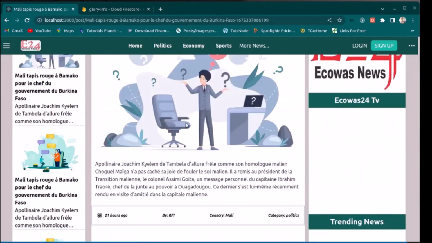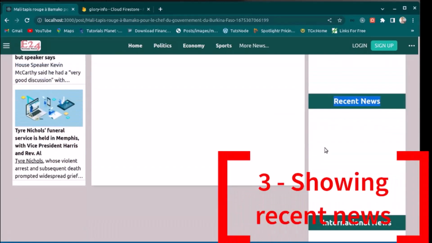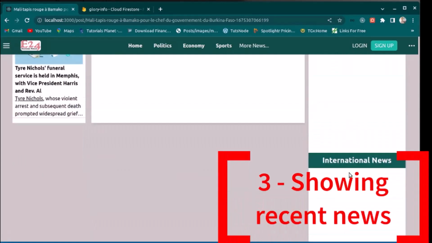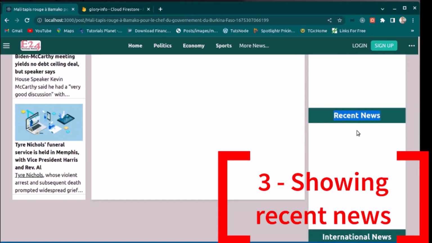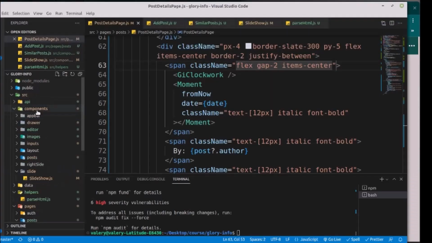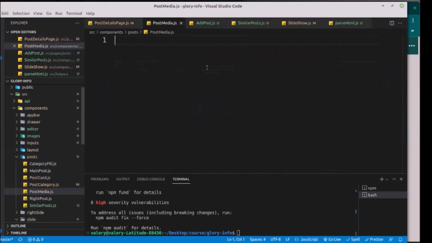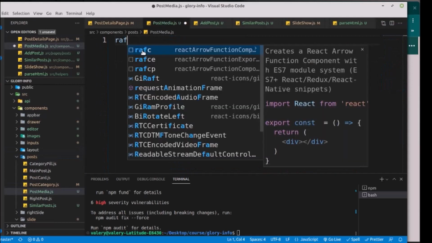Thank you. Welcome back. In this video, we want to create the recent news, then international, commercial, and other things. But we are going to deal with the recent news first. To do that, we are going to create a component in the post folder, called post media.js.